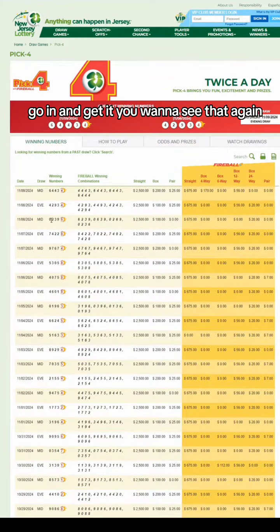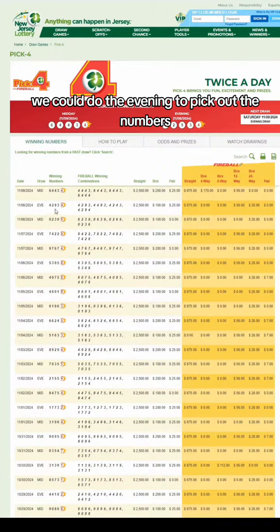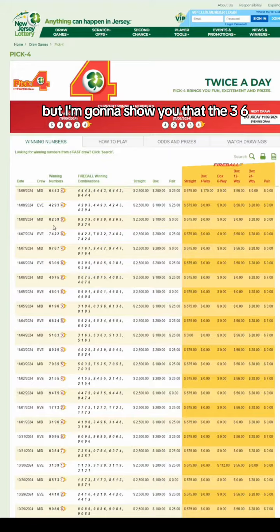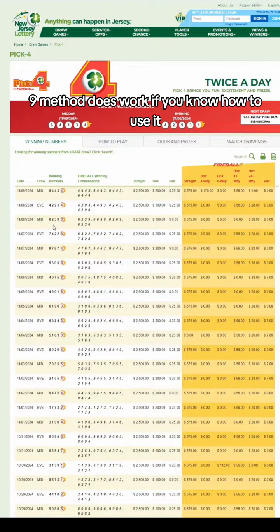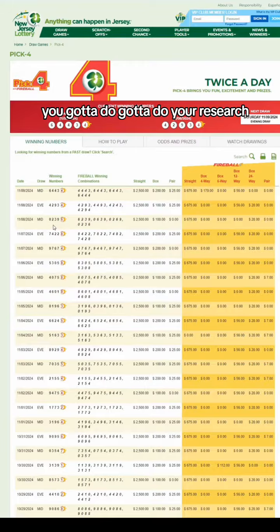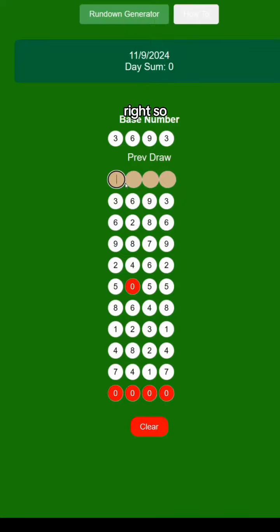You want to see that again? 0239. We can't do the evening. Well, we could do the evening to pick out the numbers, but I want to show you that the 369 method does work if you know how to use it. You've got to do your research and you've got to know mirrors and flips. If you do that, you will win. All right? So 0239, now I'm going to run it again. Right? So you can see it.